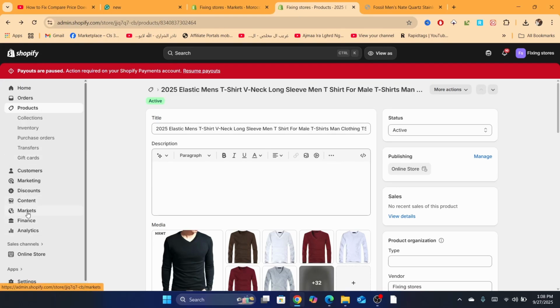I'm going to show you guys another way if it's not showing at all. Now you cannot see the compare at price. First you want to check which theme you are using. Make sure you use a theme that supports this.